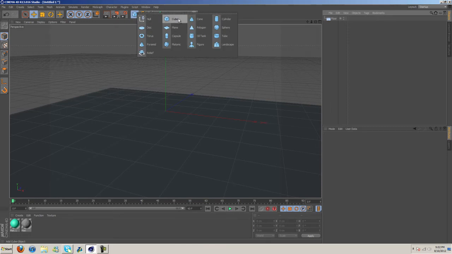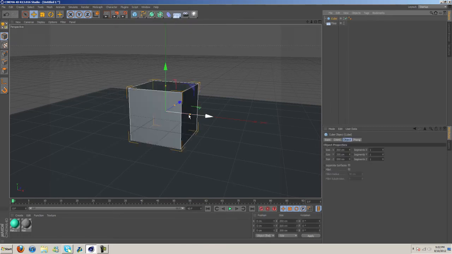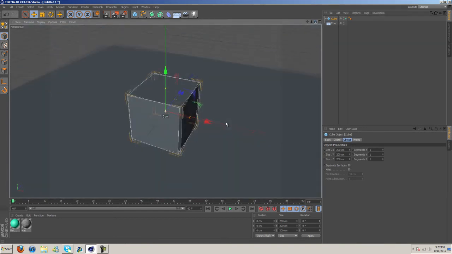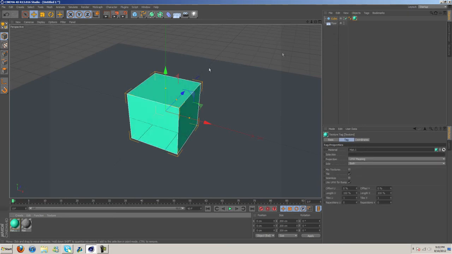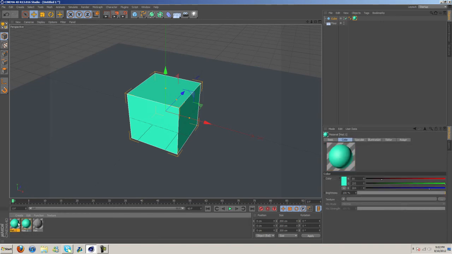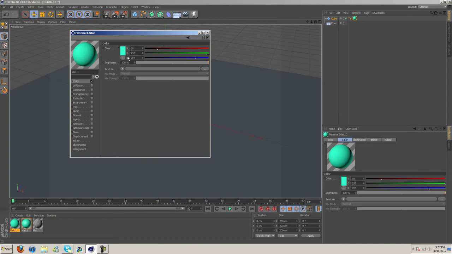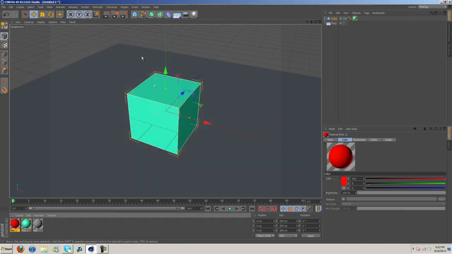So let's go ahead and grab out a cube again. Let's say you want the main color of this to be this greenish blue here, and then you want this side and this side to be a different color. So let's make this red. We'll do red. Let's make this side and this side red.